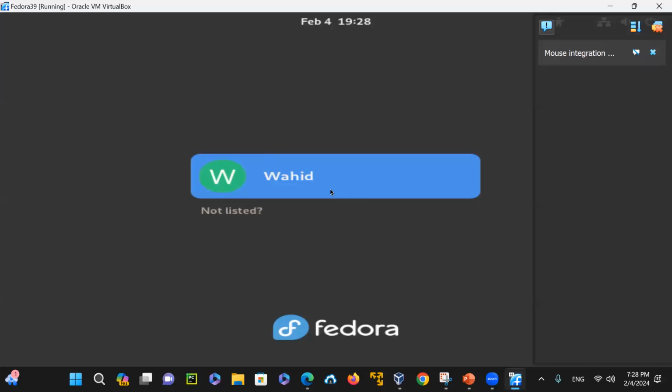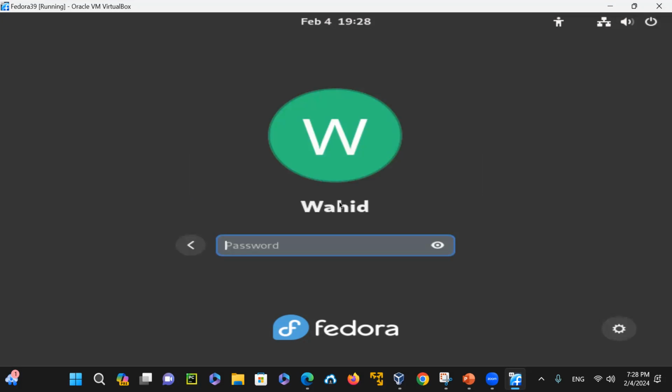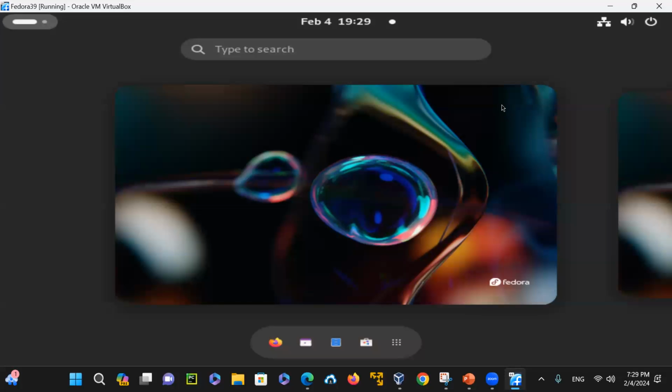So at this time, I'm going to just log in. As you can see here, it is coming up with the Fedora login page. So I'm going to click on this one. My username is Wahid. I'm going to type in my password. So after the installation is completed, it's going to prompt you for some screening information, saying go ahead for the last setup.